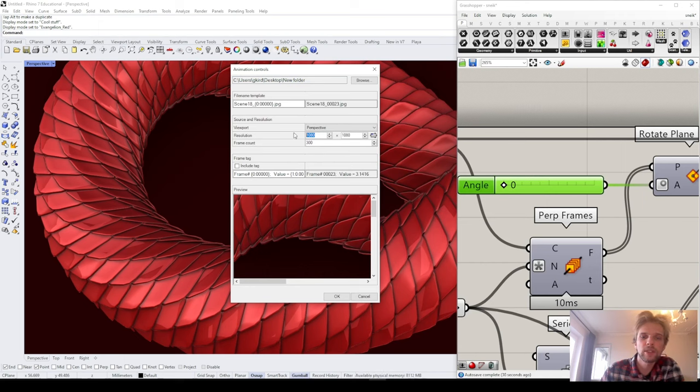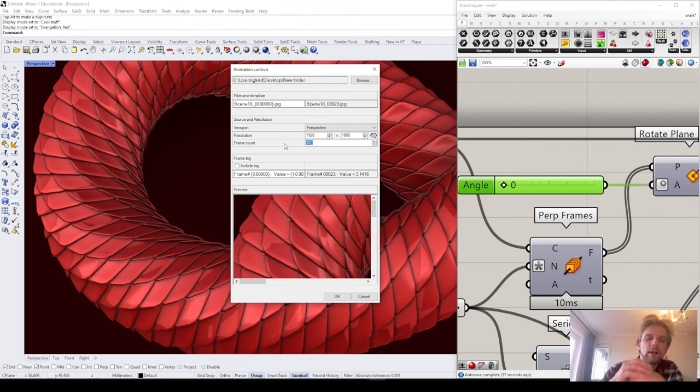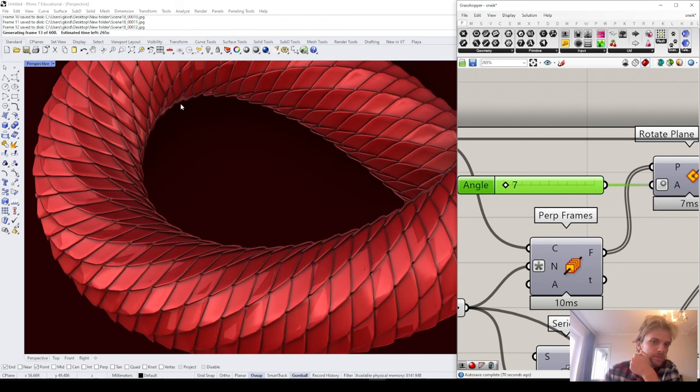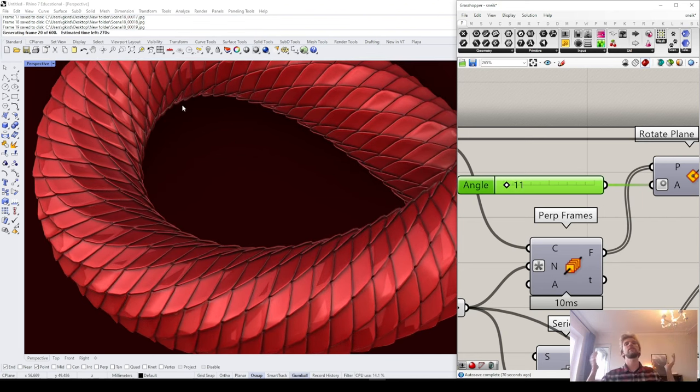I'm gonna use 1920 by 1080. And my full animation is going to be, let's say, if you're doing 30 frames per second, then 300 frames is going to be 10 seconds to revolve a full 360 degrees. 10 seconds is too fast, so that's going to be 20 seconds, or with 600 frames, I think that's reasonable. And then we just hit OK. And now it's saving the images. That's literally it. We're done.